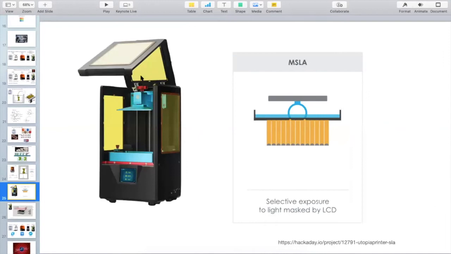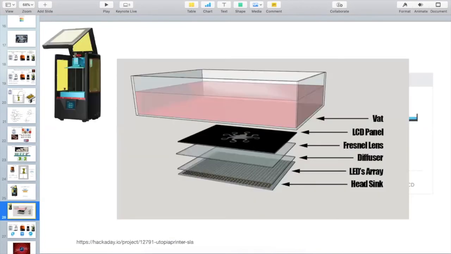Recently, we also got masked SLA. It uses the same principle, but instead of a laser, it uses LEDs. So an array of LEDs of 405 nanometers. You are shining the light, and then you have an LCD that works as a mask. So if I have an LCD here, the LEDs are always on, but I'm using my LCD that will be either black or transparent for photocuring part of the resin.